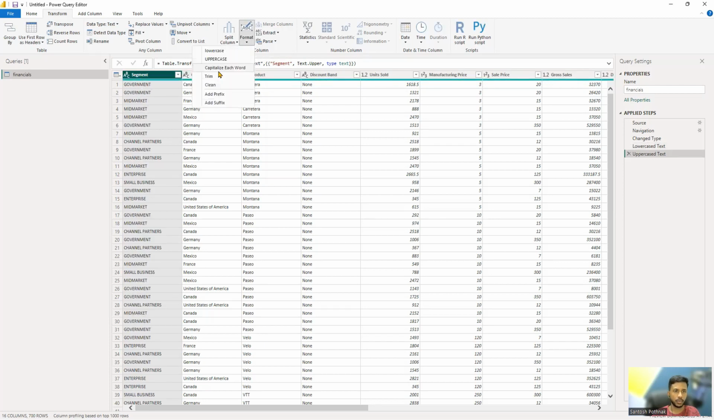You wanted to capitalize each word. You wanted to keep it back like earlier, where the very first letter was capitalized. Right? Each word. Channel partners. You can see space partners. So the first letter is capitalized in format.